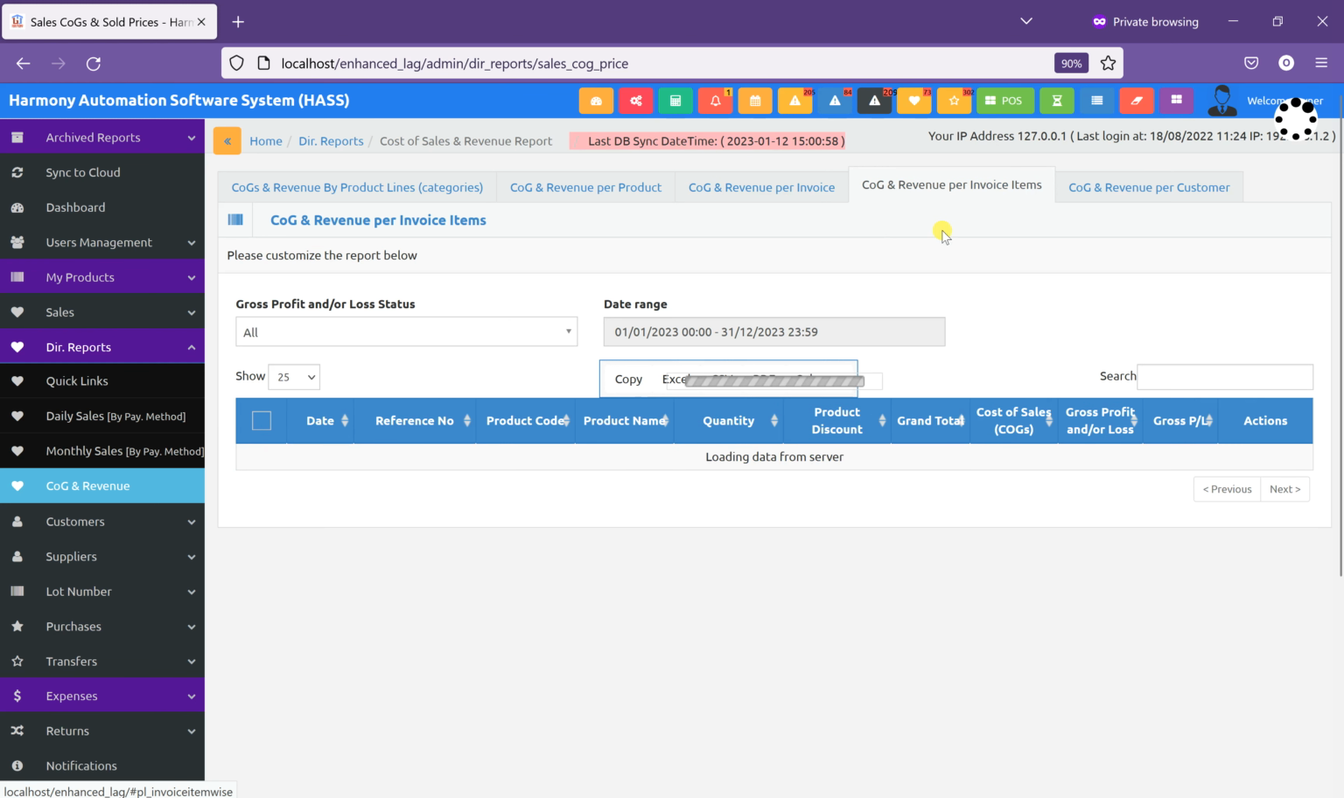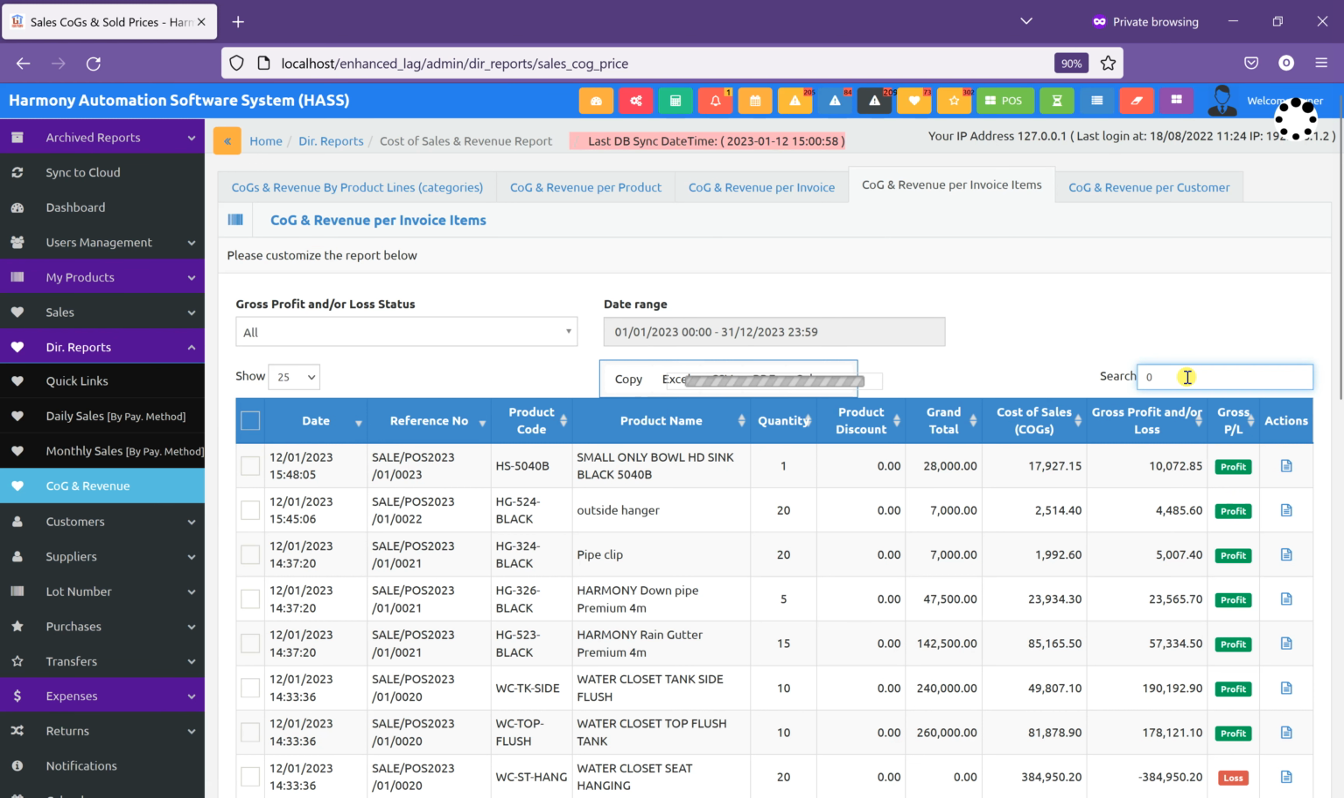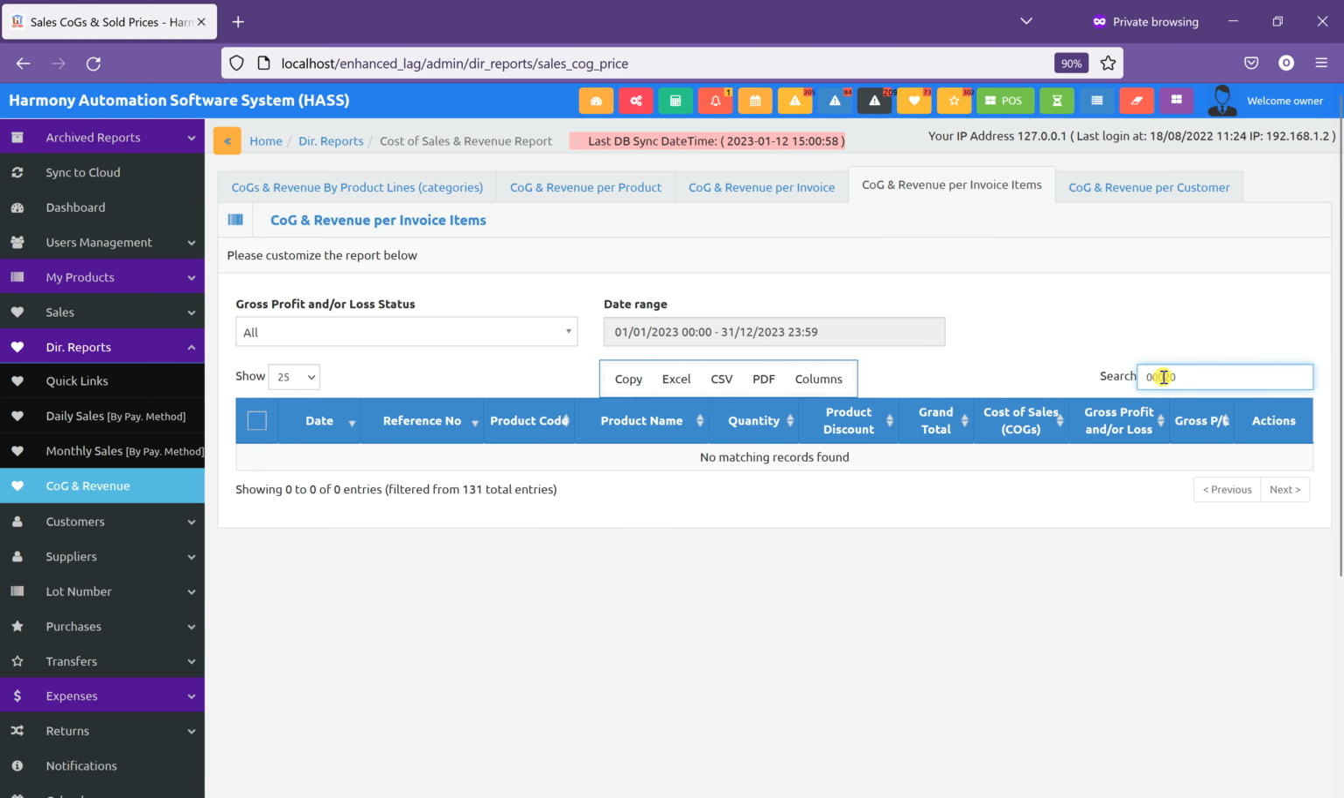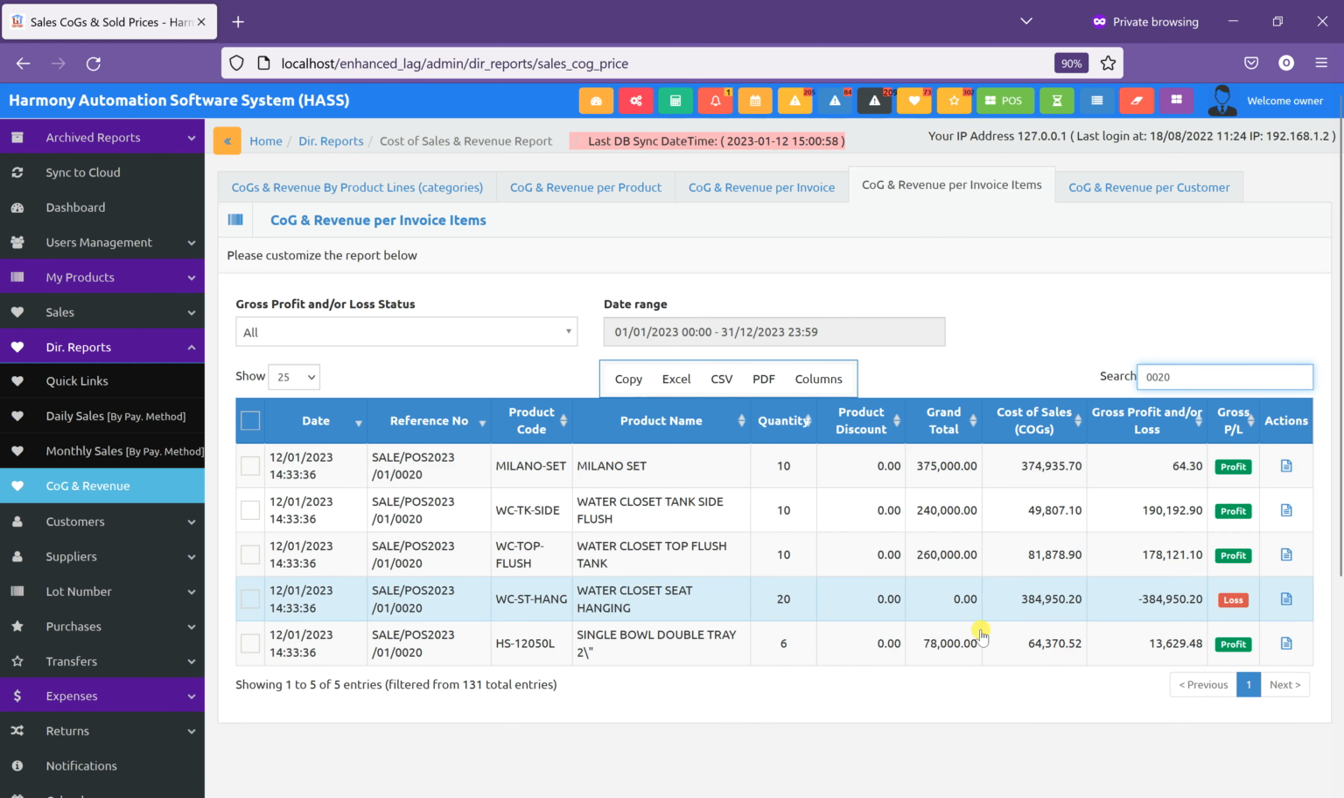If you come to invoice items, I booked 0020. I had an extra zero. So you see the items in that invoice that's registered as a loss. You see that this particular product was sold at a COG, the grand total was zero. You can figure out the reason why it got sold at a loss. Okay, but this is just for you to understand what the feature is all about.